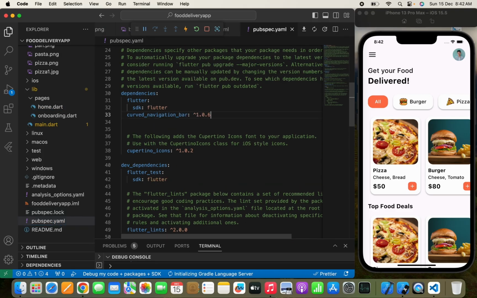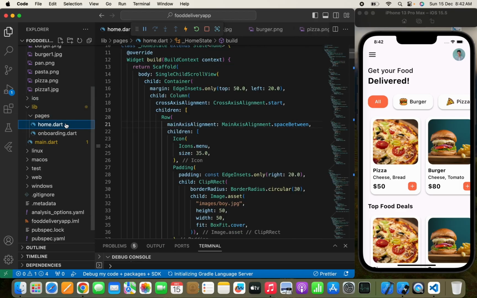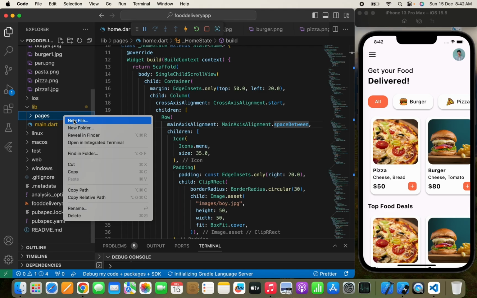Now this curved navigation bar is something like an animated navigation bar that you can use, and it looks really good. So I usually use the curved navigation bar in most of the apps. Now here, as I've told you, the pages that we are going to assign in the curved navigation bar are these. So the first one is home.